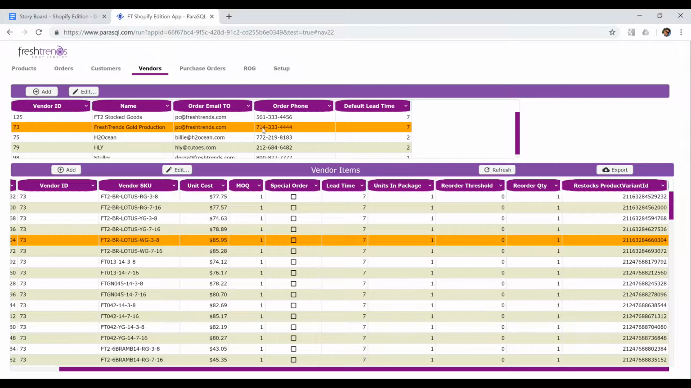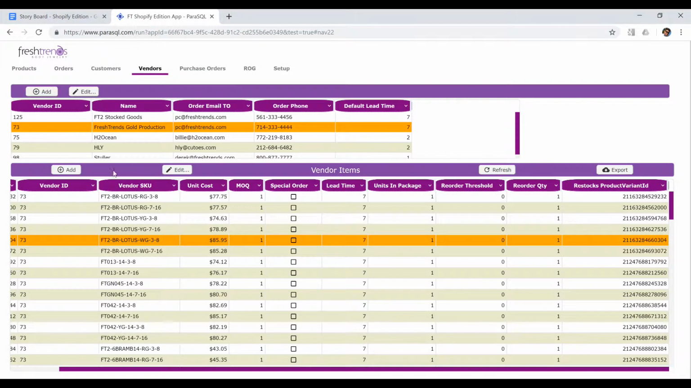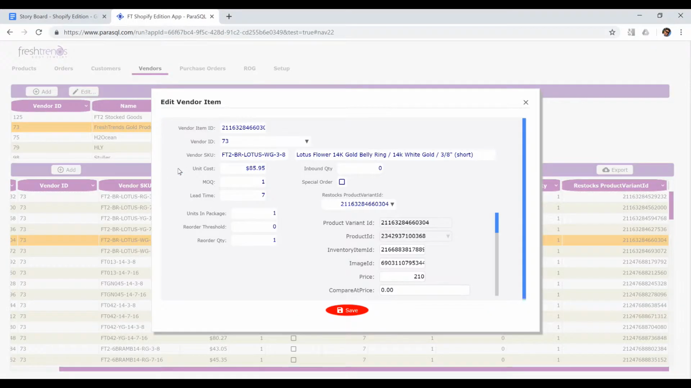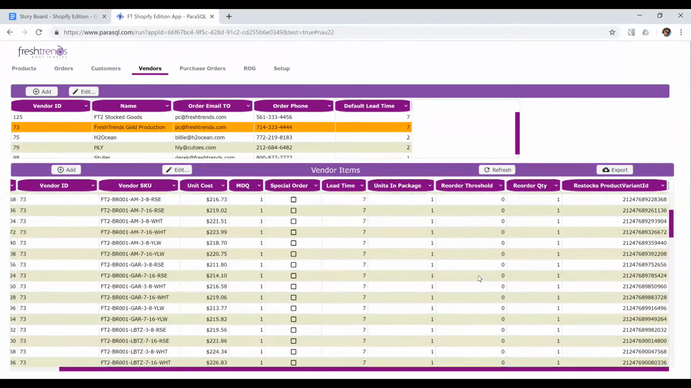and you can map which item you order from the vendor restocks which inventory item. So if we were to look at a particular vendor, we can configure it here. If we look at a particular item, we can configure it here. So note here we have a restocking threshold and a reorder quantity.